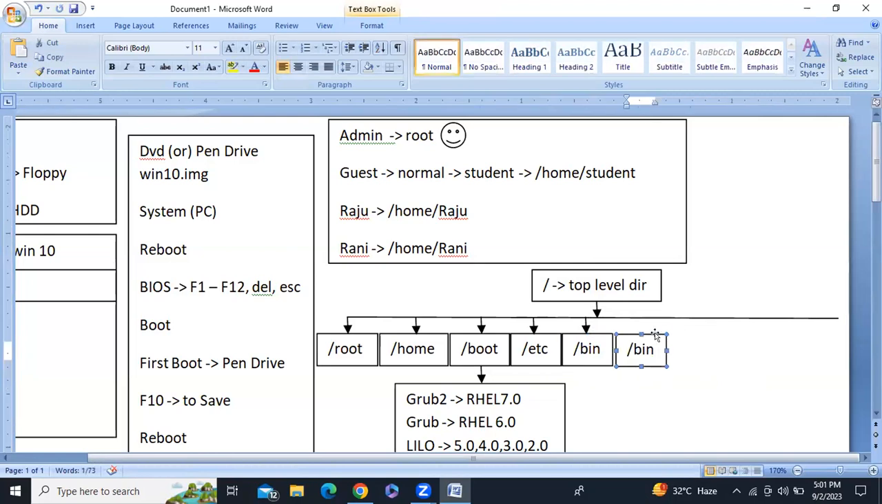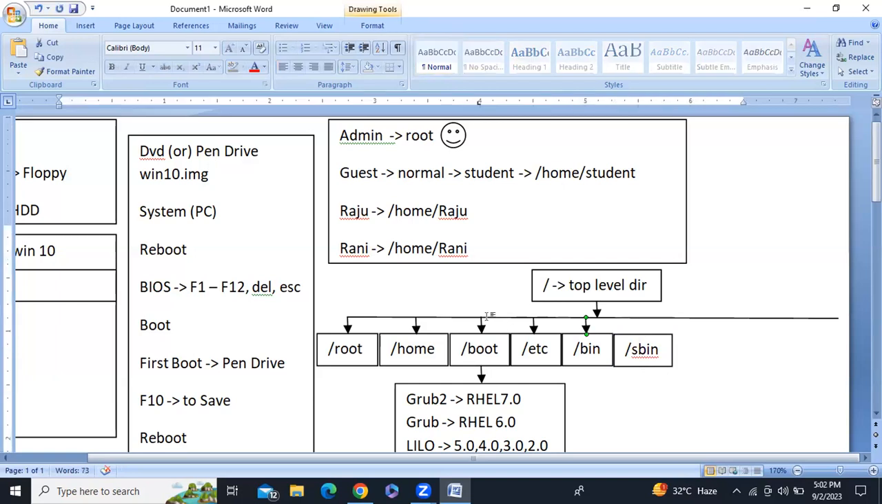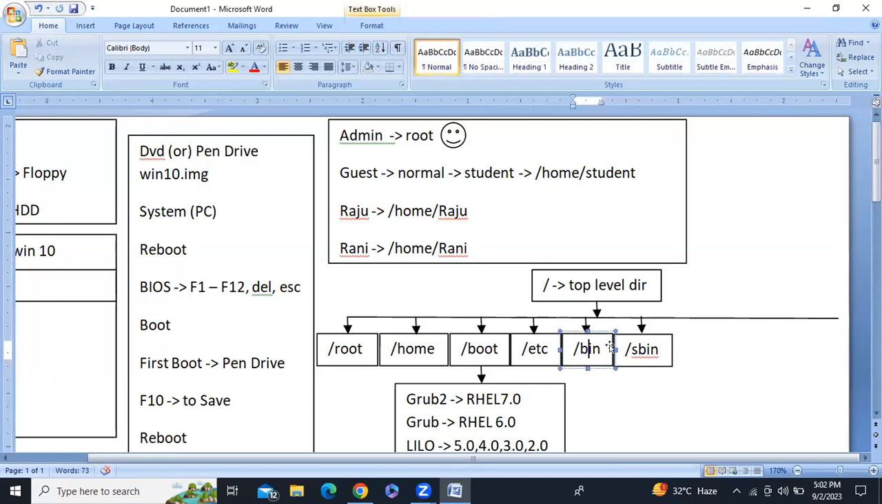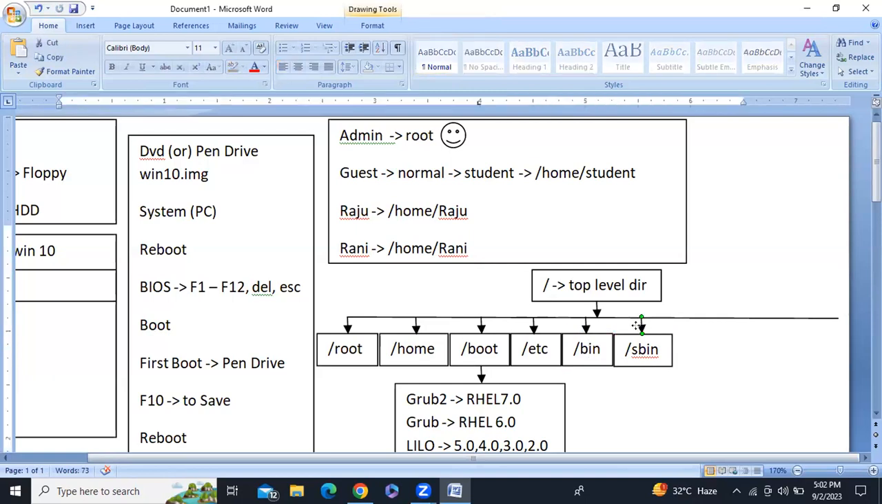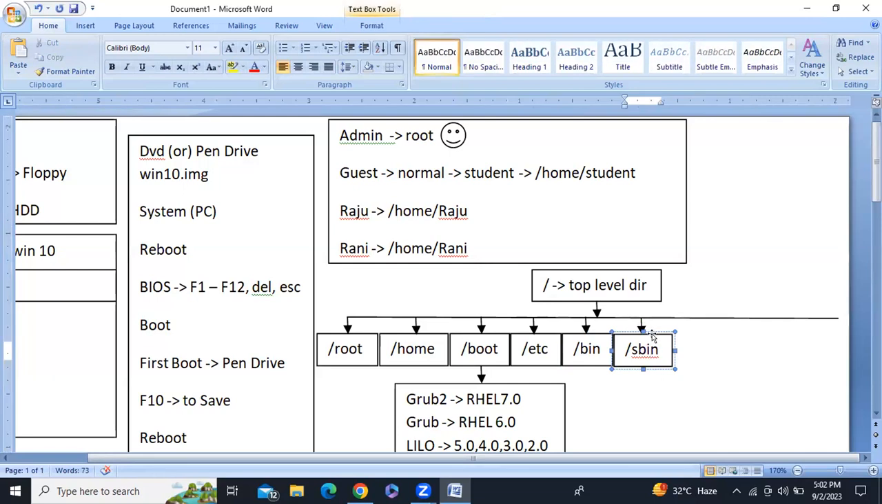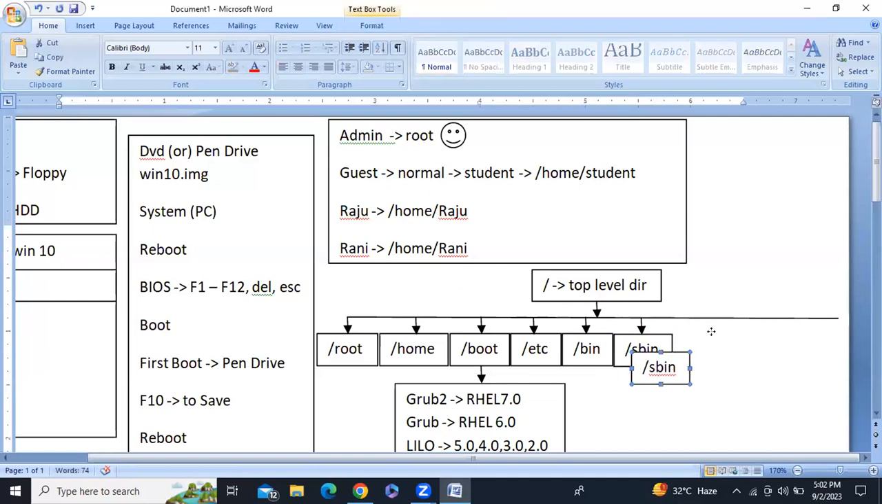/sbin means super user, root user, supreme user, admin, whatever if you want you can call. So /sbin contain super user executable commands. /bin contain normal user executable commands. Got it, guys? So /bin contain normal user executable commands. /sbin contain root user executable commands. Root user executable commands. Clear? Yes, no? Very good. Next.